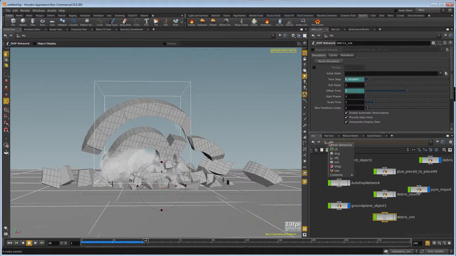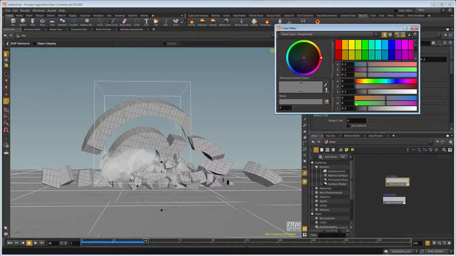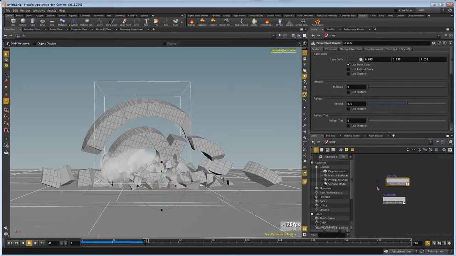So what can we do to fix this up just a little bit more? And there's a couple things. Let's drop into shop and we can add some materials. I'm going to throw out two shaders here, principled shaders, and we'll call one inside and one outside. We'll say our inside is kind of a dark gray color, and we'll say our outside is kind of red.